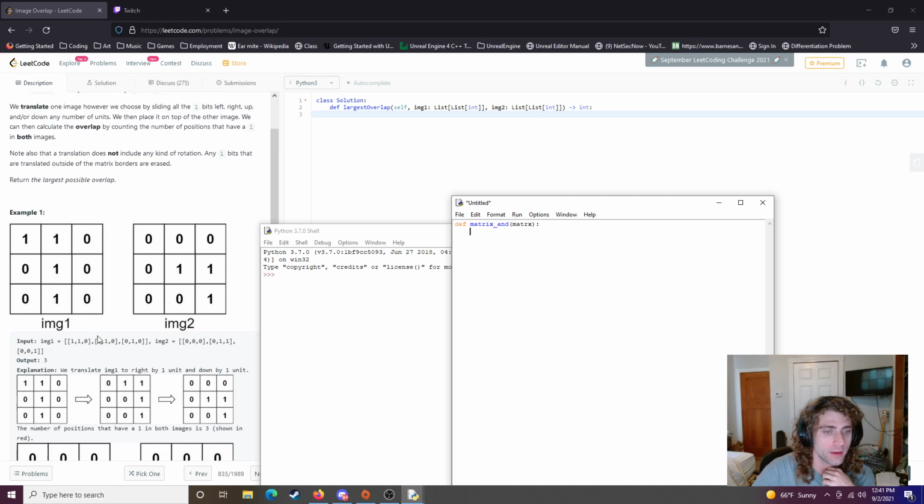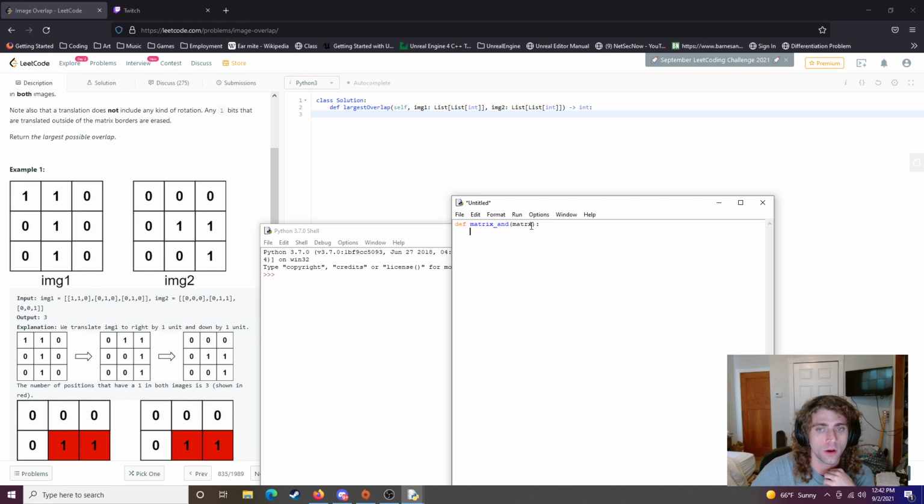And it's going to take, oh, it actually needs matrix 1 and matrix 2, because we want to take the two 2D matrices and AND them, and then return what we would get if we ANDed them.